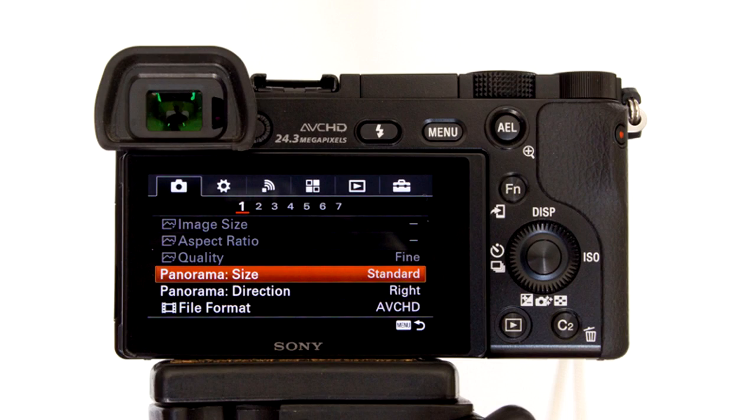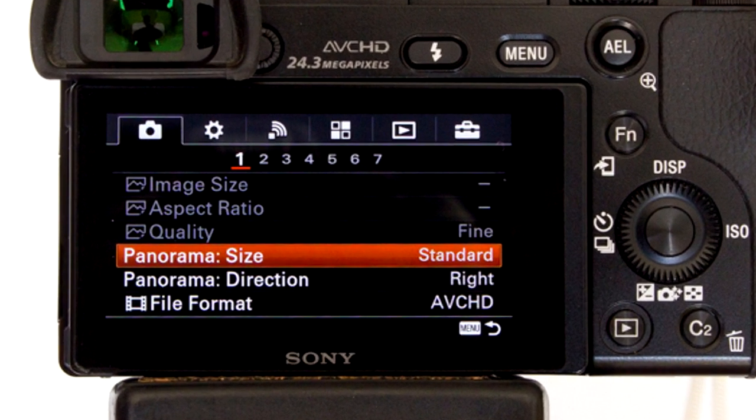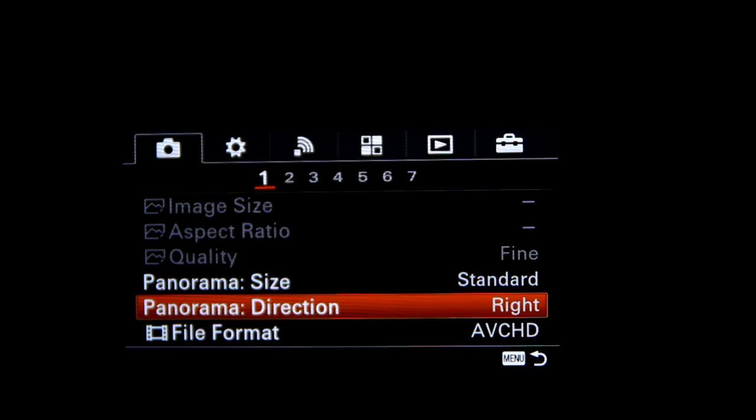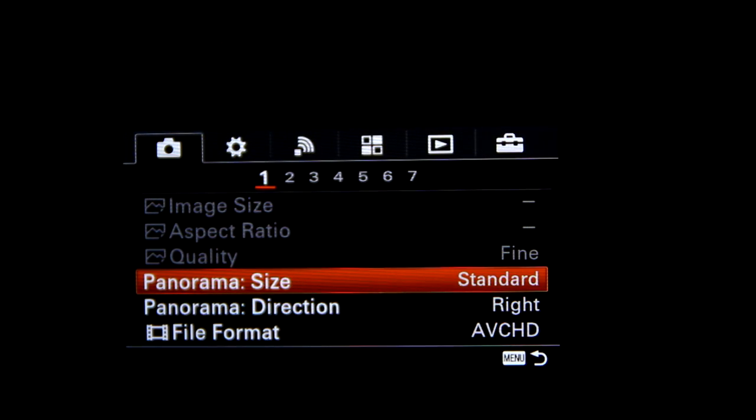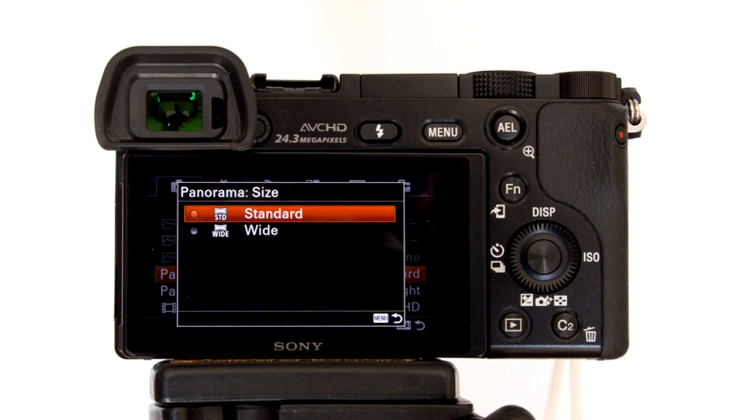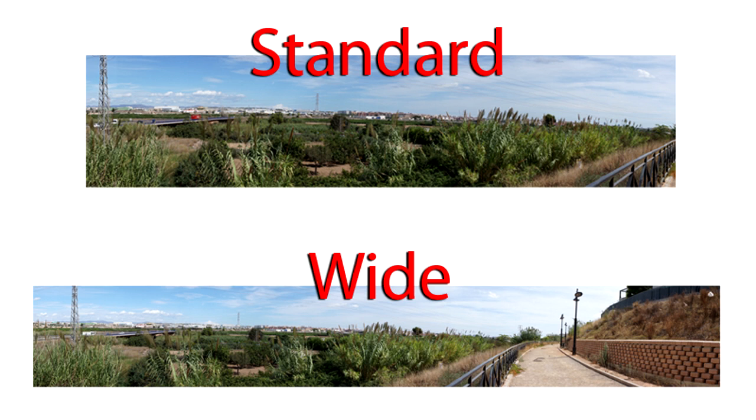First, let's look at what we can change in the menu. Go to the menu, and in the first tab, page 1, you can find panorama size and panorama direction. Those are the two things you can change when taking panorama photos. For panorama size, you have standard and wide. This is the difference between standard and wide. The wide covers a wider sweep area.